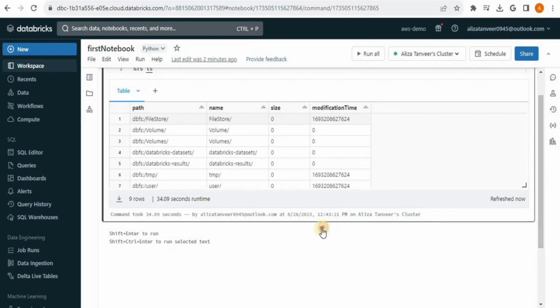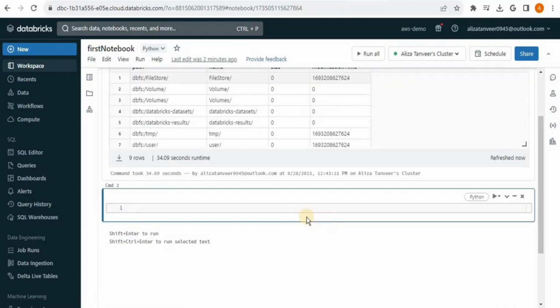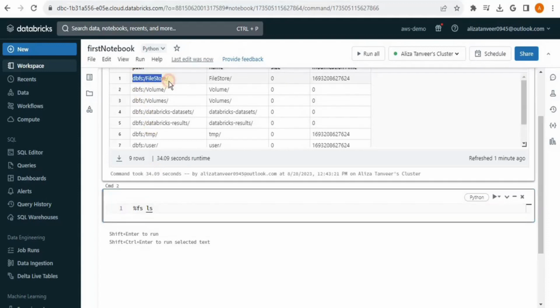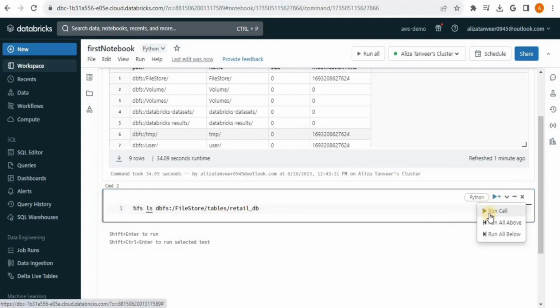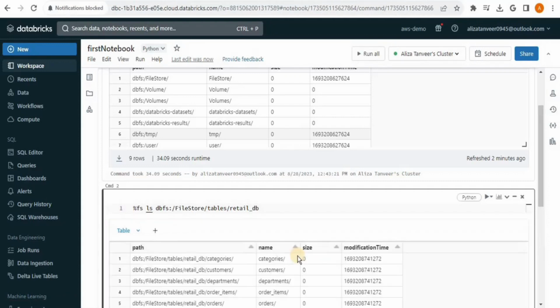In order to add a new cell, simply click this plus button and a new cell will be added. Now, if I want to see the directories which are present inside this file store, I am going to say %fs ls, and then I am going to copy this path and paste it here. Then after the file store, you can see that we have the tables folder, and after the tables folder we have the retail_db folder. Okay, now let's run this, and once you run it, you will have all the directories in the output.